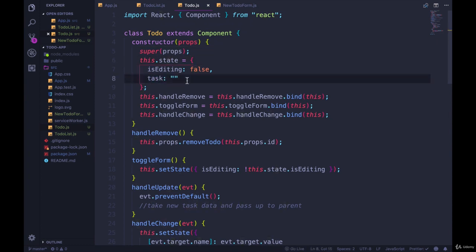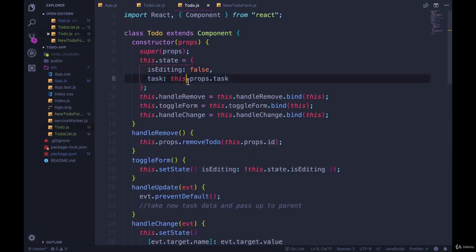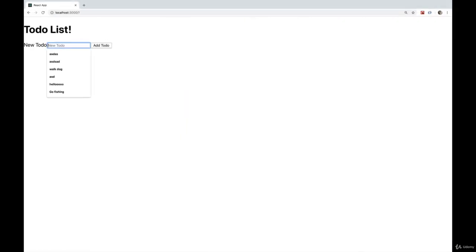What we actually want it to be is this.props.task. We're passing it in right here, right there. Task is equal to todo.task. So inside the Todo component, we have access to the task in the props. So this is the case where we do need to pass props into super. If I click edit, it's now showing up.